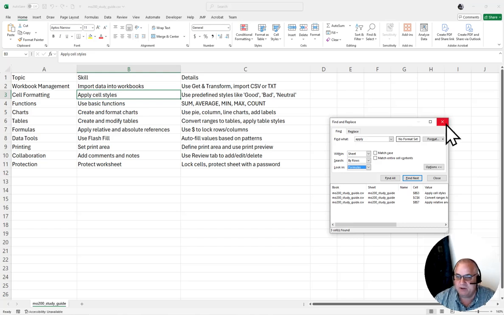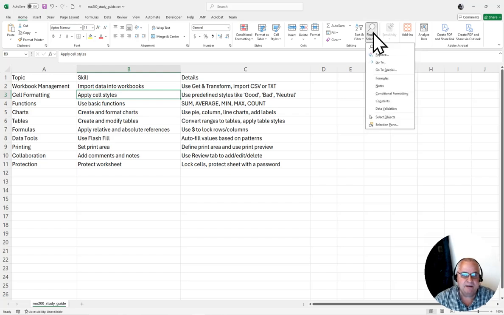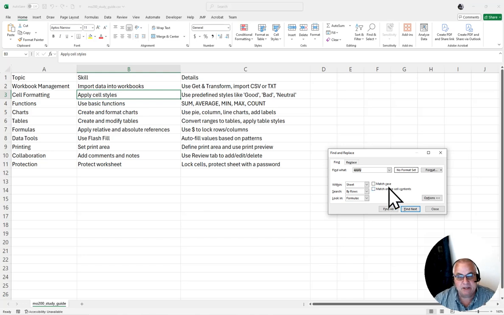Okay, so I'm going to close that. Again, Control F brings that up. Another way is if you're in the Home tab, over in the editing section, we have find and select. And so if I click that, you see there's a find option. And I can click that, and it brings up the same window. So 2 different ways, maybe more. Oftentimes Excel and Microsoft products in general have multiple ways to get into the same feature. But that's how you'd use the search feature in Excel.